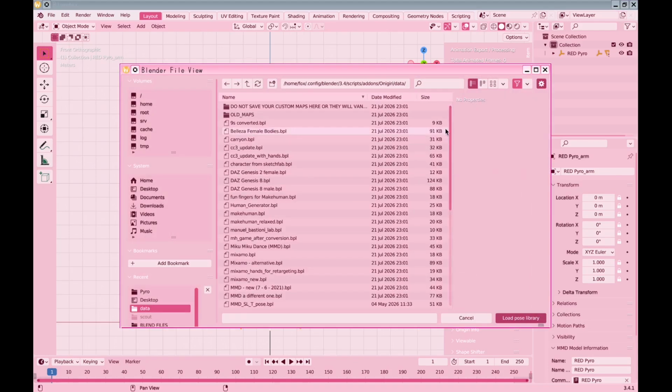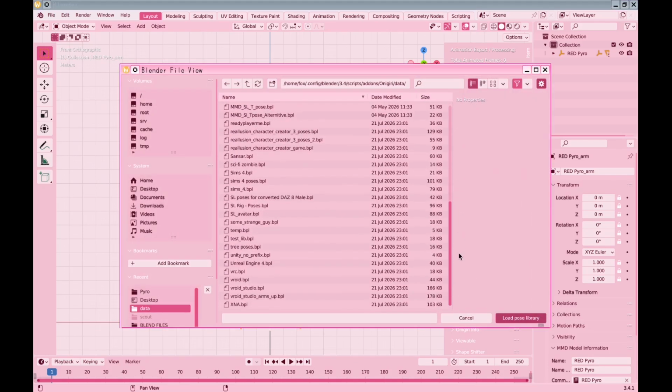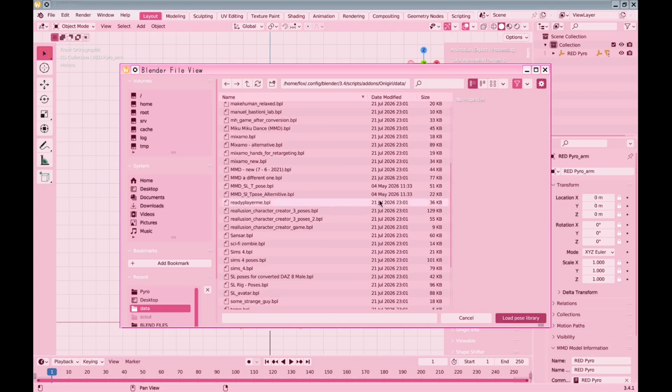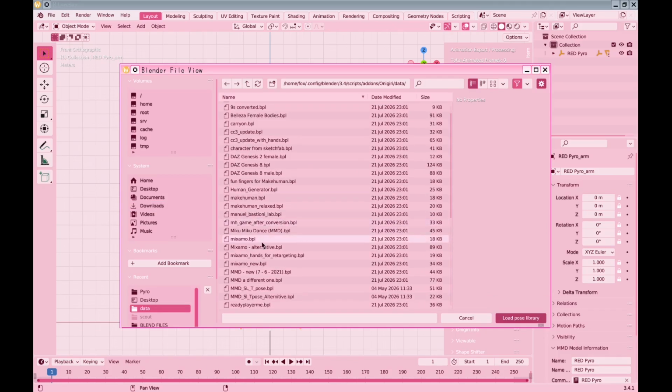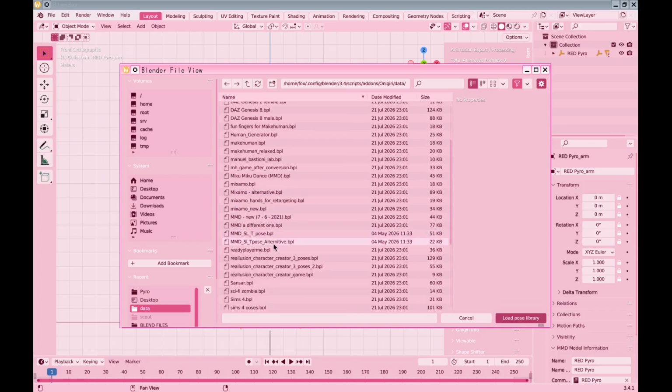So hit that, and it will give you the default folder that Onigiri installs that has all of the poses that are .bpl files. These are what is included by default, but as you can see, I've already included the stuff that is from the MMD2SL zip file that I included. So just navigate to wherever those are, whether you're like me and you already dropped them into your Onigiri's data, or if they're in your downloads or somewhere else.